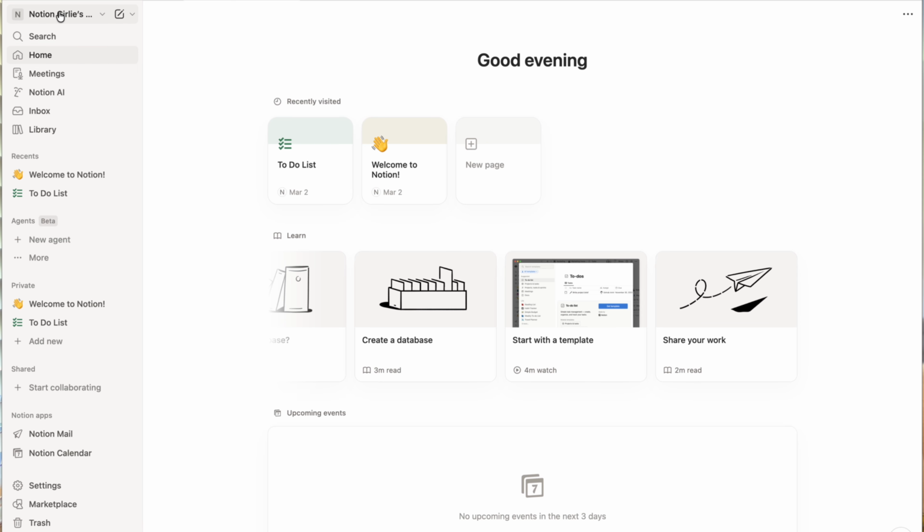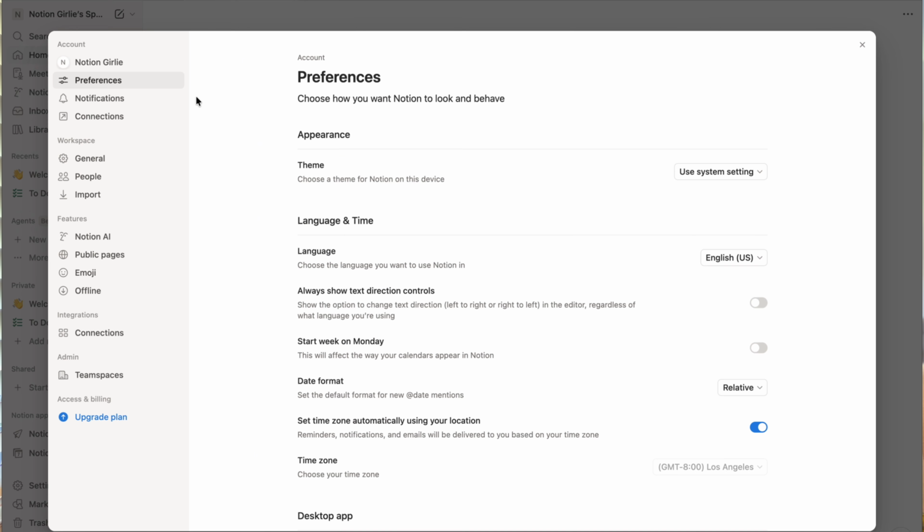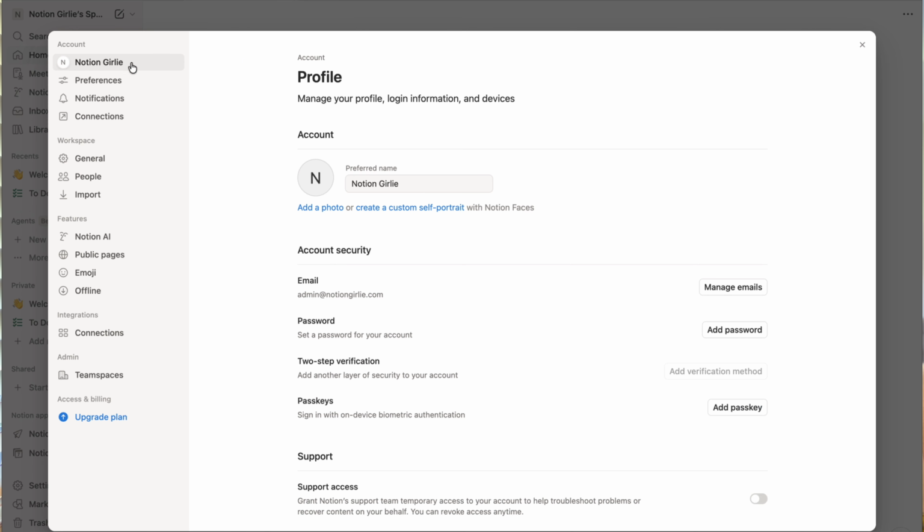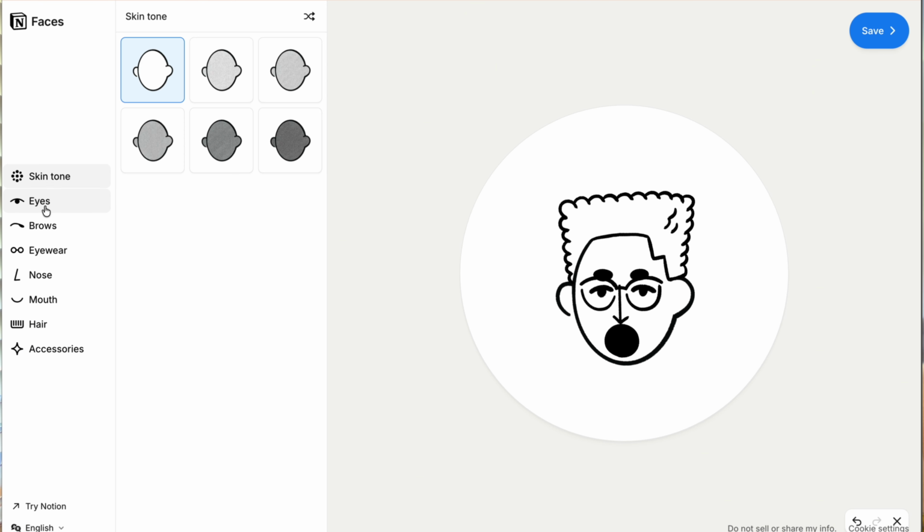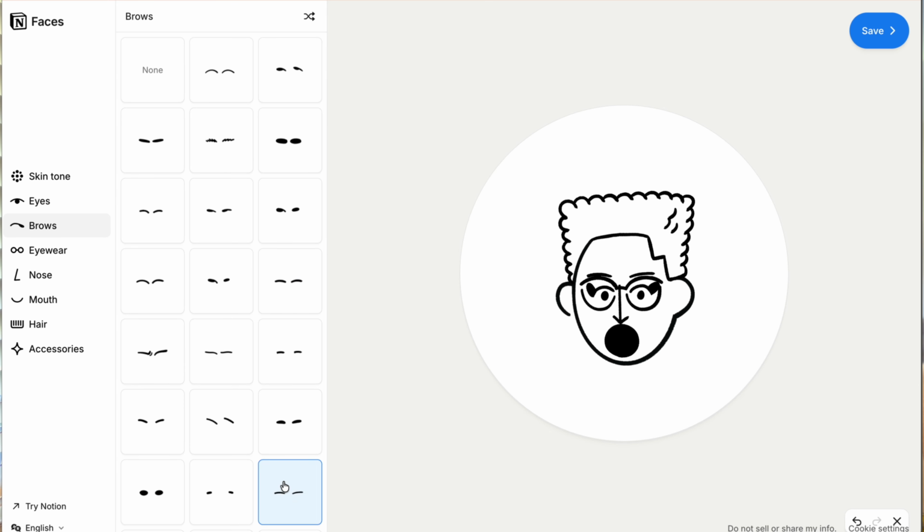Notion has this thing called Notion Faces, where you can create your own Notion illustrated style profile picture. It's free and you can access it from your account settings. Once you've created your Notion account, click your name in the top left, go to Settings, then My Account. You'll see a button that says Create Your Portrait. Click that and it'll take you to Notion Faces. Now, you don't need to have a Notion account to be able to create your Notion face, but we want to take you through this process so that if you want to add that little avatar to your Notion account, you can.